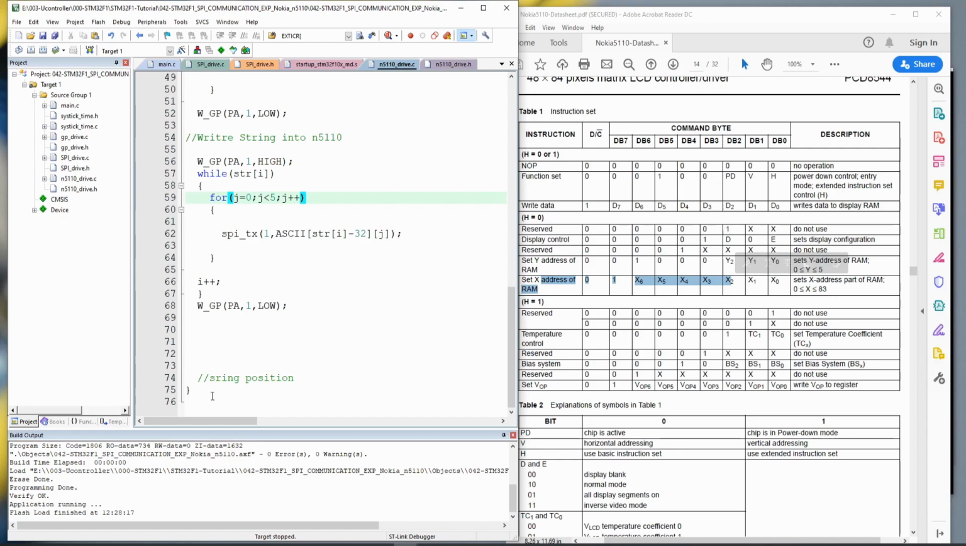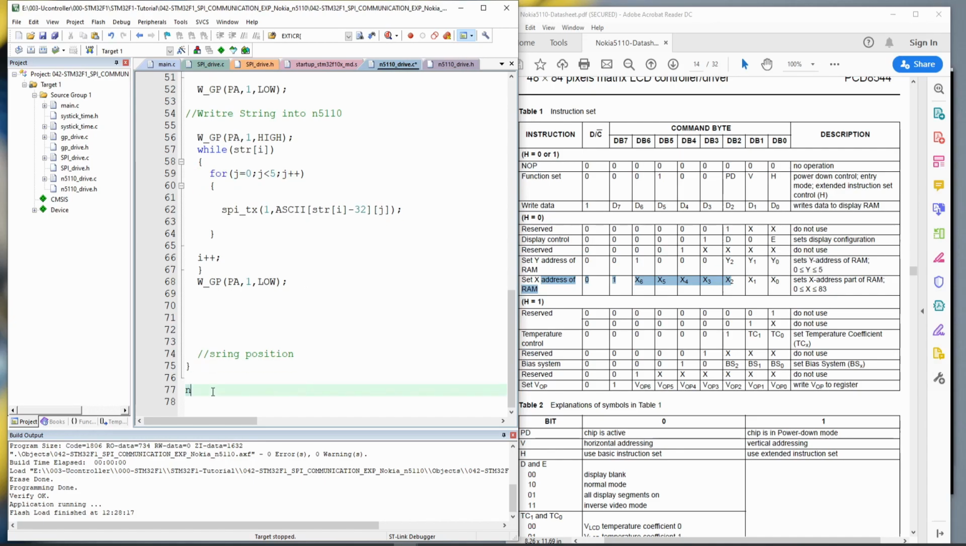Okay, let's put it as what we call the N511 pos function, something quite easy. So void, and it will take shorts: y pos, x pos. So we can use this one each time we want. Okay, so this is also a short.